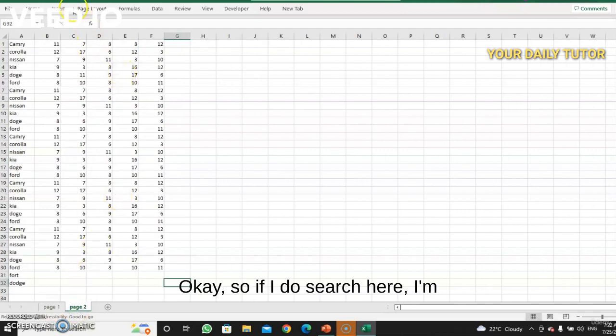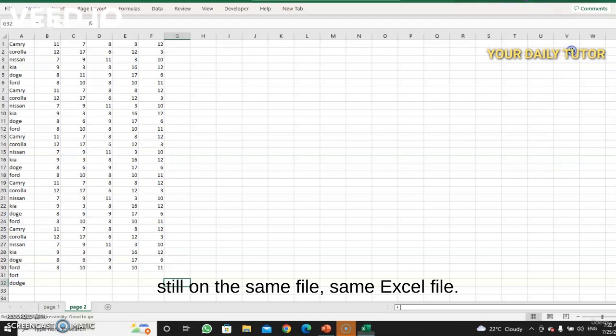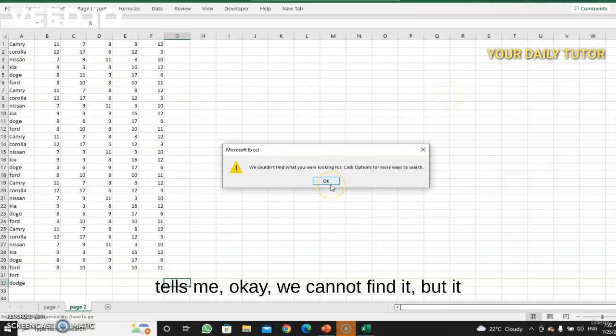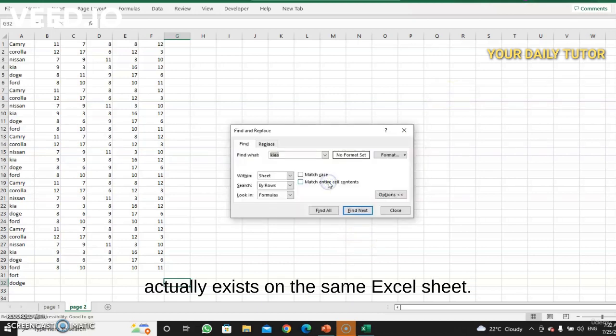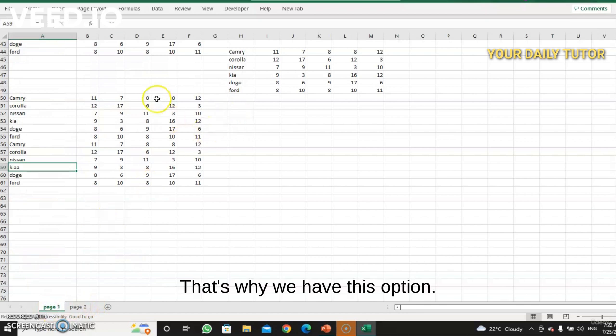So if I search here, I'm still in the same Excel file, but when I write the same thing with the same option here, it tells me we cannot find it, even though it actually exists in the same Excel workbook. It's just not on this page. That's why we have this option.